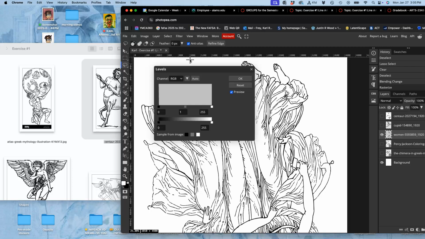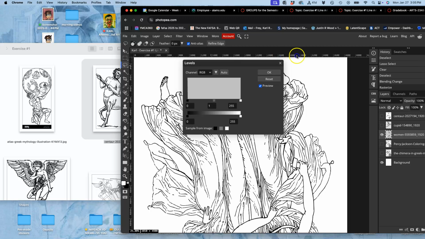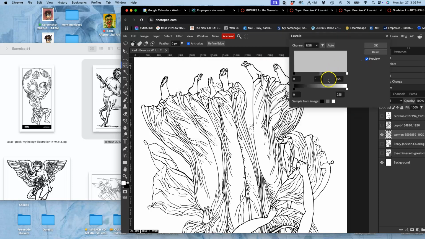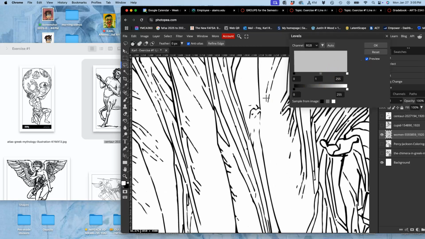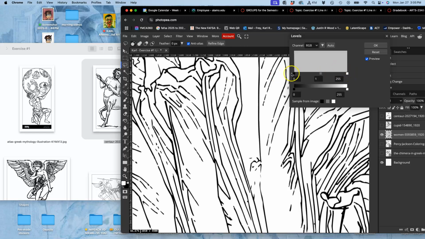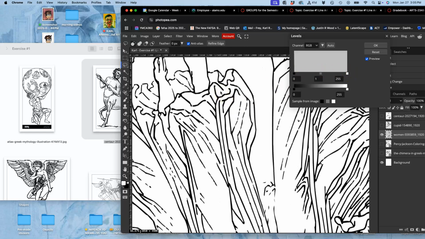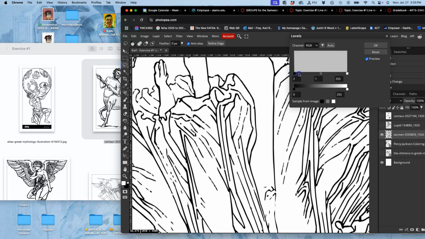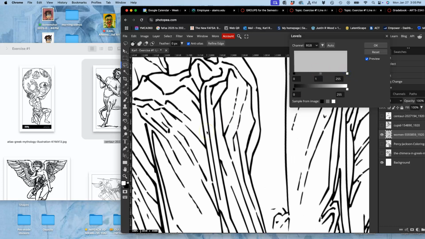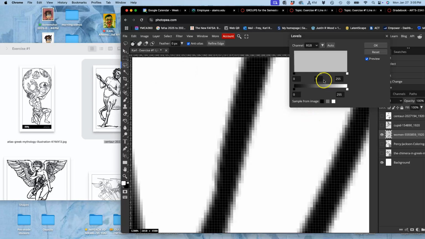There are 4 adjustments. These are called direct adjustments that we're going to learn. Levels is the first one throughout the semester. So levels has to do with lights and darks, highlights, shadows, and midtones. If I want to increase the darks, I would push this slider to one side. If I want to increase the whites, I push this slider to one side.